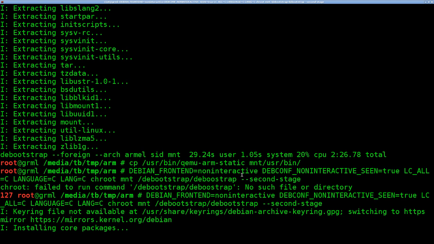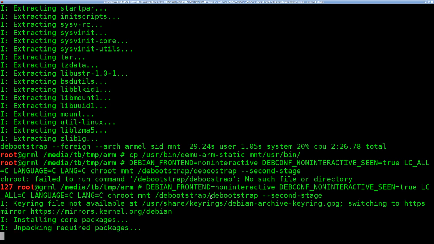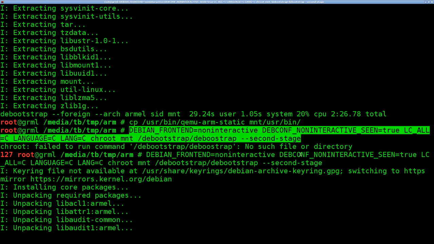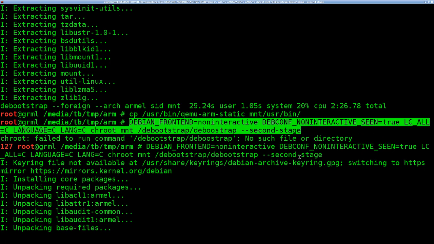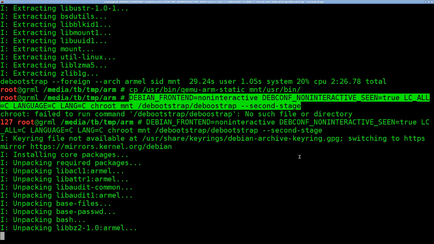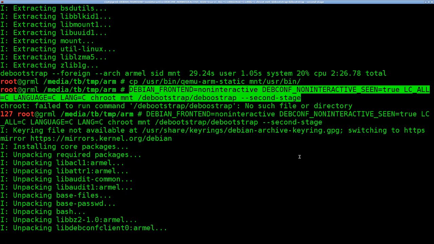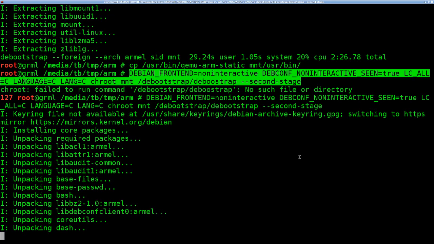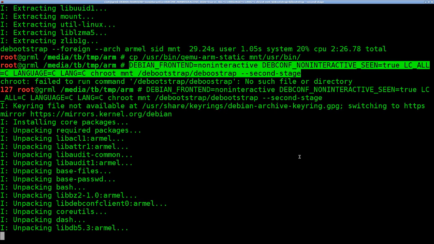What we had to do was just install QEMU, copy the file over, and then add in these settings here, which again will be in a link in the description of this video. Okay, so now it's doing the second stage. Before it pulled down files, now it's actually chrooting in and doing the second stage install.